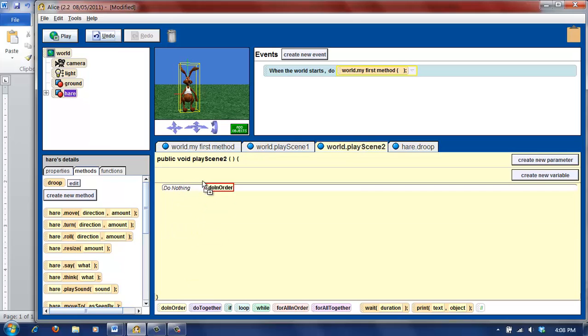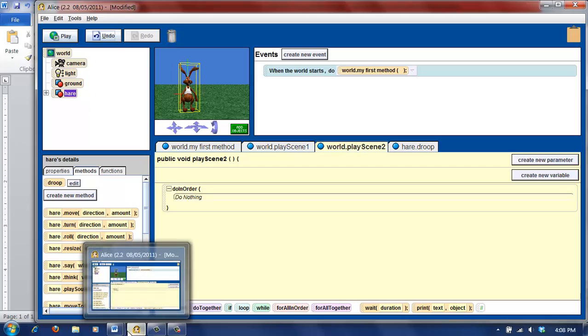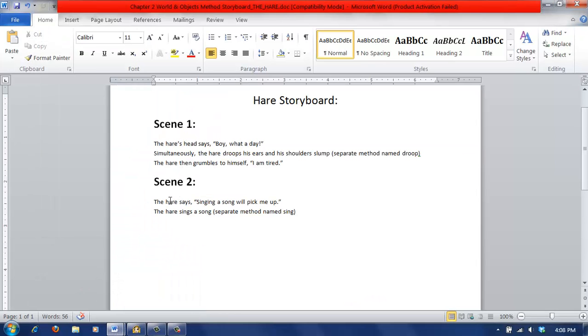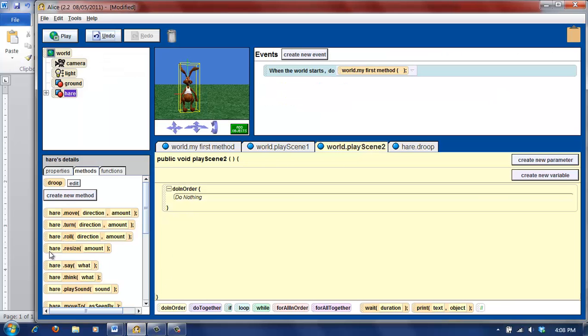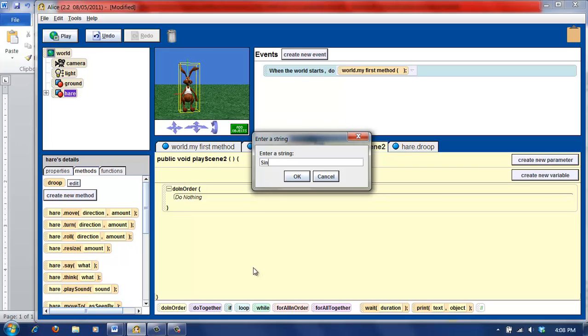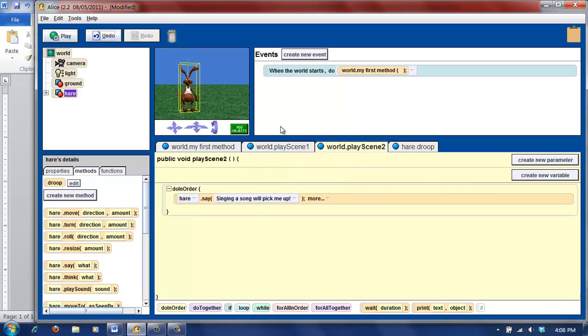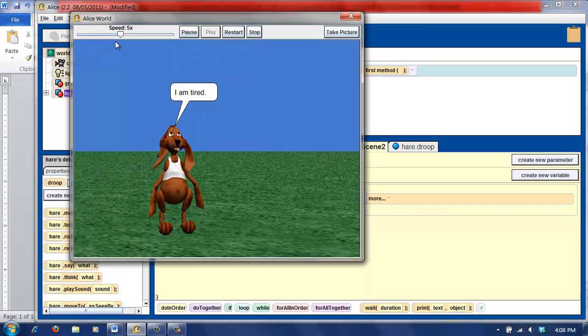It's empty. Drag a do in order control to the top of the editing area, and let's go look at the storyboard. The hair says, singing a song will pick me up. Drag over the say tile and type that in. Singing a song will pick me up. Okay. Set the duration for a couple of seconds. Test. This is where the speed bar is very helpful.